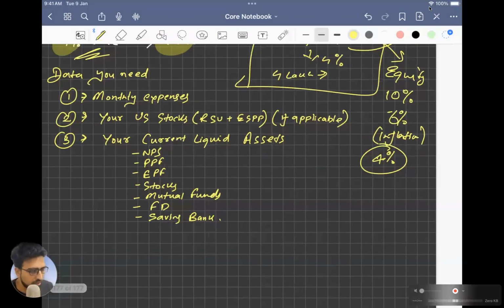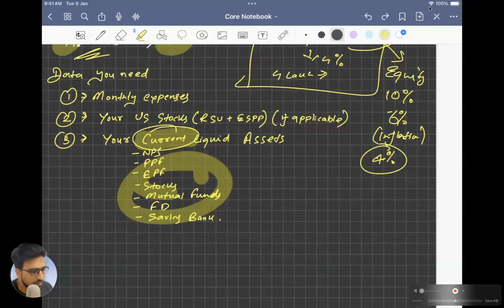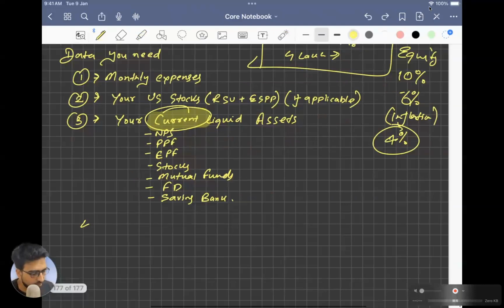Thirdly, you'll be required to provide details of your current assets. Another important aspect is that this entire calculator is taking into account only your current liquid assets in terms of financial freedom. I'm not considering any of your real estate or any of your non-liquid investments for this purpose. So typical NPS, PPF, EPF, stocks, mutual funds, all of these are things that you will actually need to enter.